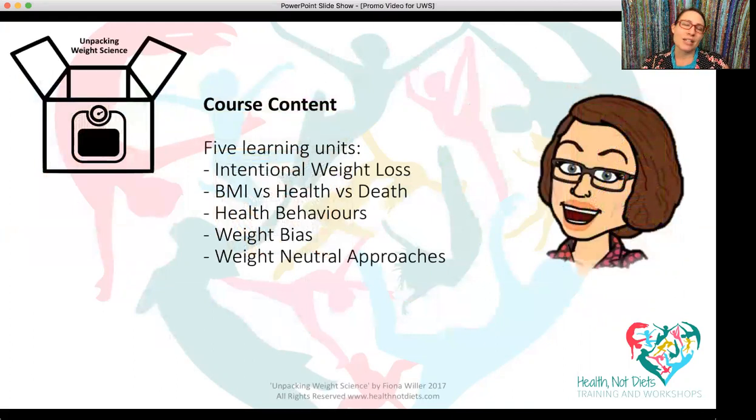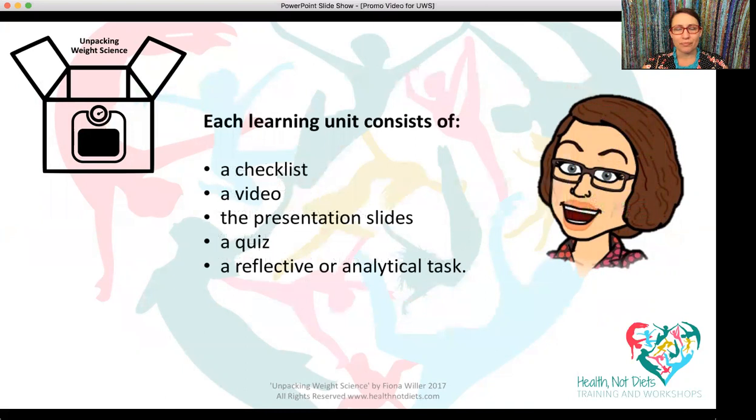So the course content: there are 5 learning units: intentional weight loss, BMI versus health versus death, health behaviours, weight bias, and finally weight neutral approaches. Each of those has got an audio-visual presentation. They've got slides that you'll have access to. They've got a little bit of written material, and they've got some activities on there.